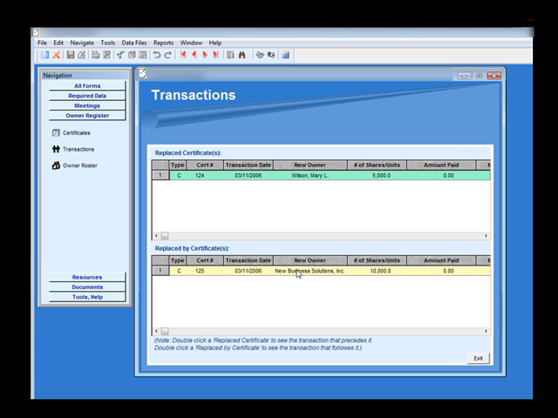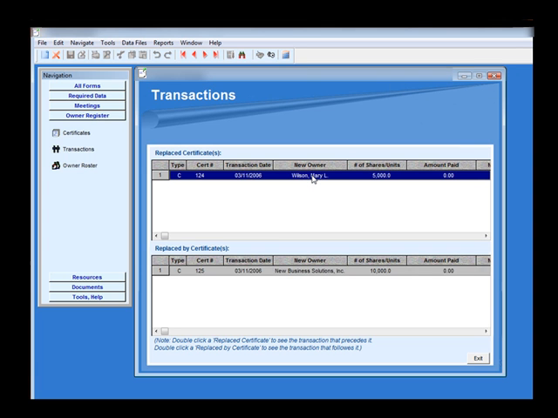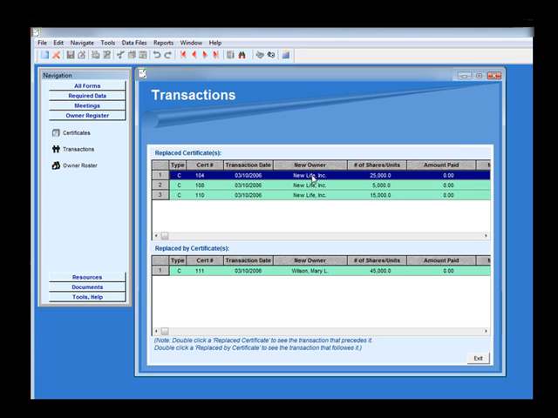We can see that Certificate 125 has not been surrendered because it's not highlighted in green. And if we double-click it, the message appears that it's not surrendered and that no certificate follows it. But we can follow transactions back to the initial issue by double-clicking certificates in the Replace Certificates list until we get to the message, "This is an initial issue.